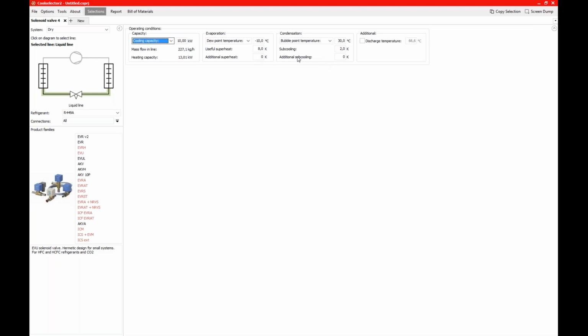It is caused by heat transfer to the ambient, or an internal heat exchanger, for instance, could also be reflected here in additional subcooling. Again, depending on the system type and variation you are looking at, it could be important to distinguish between these values.